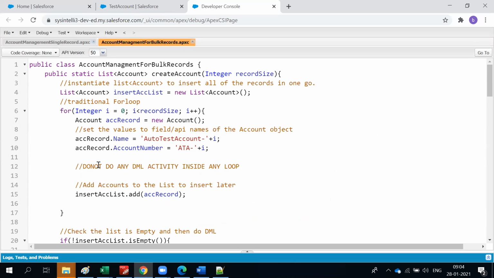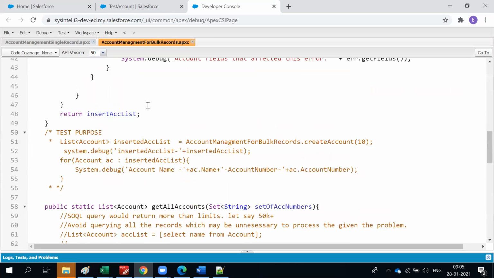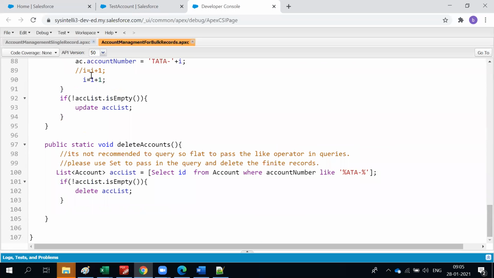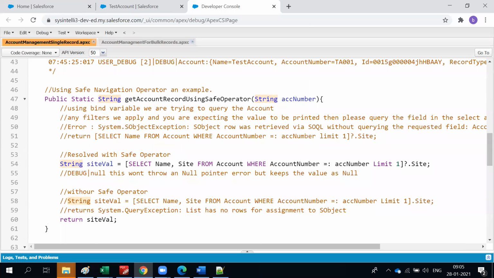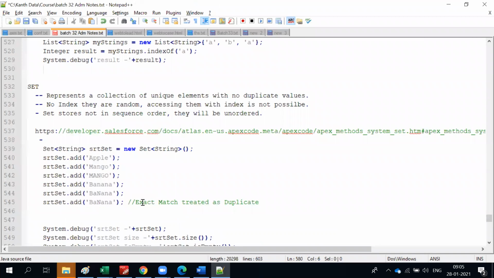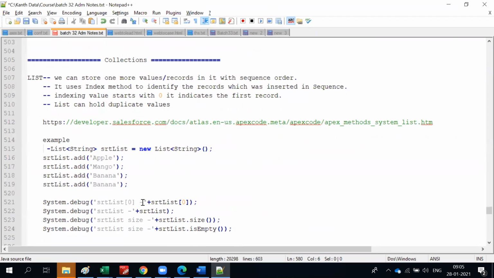Any questions here? Okay, I think we're good here. Shall we wind up the class? Because the collections have all been dealt with: insert, update, delete, create, all done. In single records also we have done create, update, delete, and we have just seen how a list, set, and map also work.